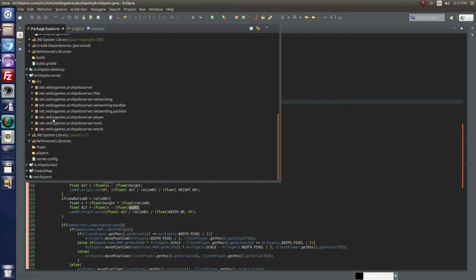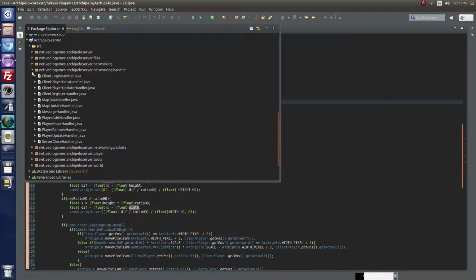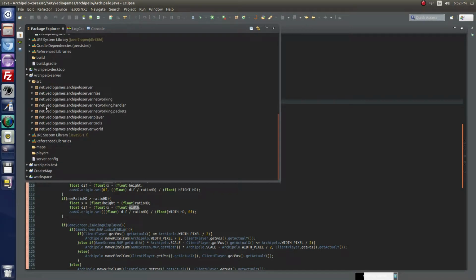So really, when you're making an MMO, you're actually making two programs. One is a server and one's a client. And I'll kind of explain how they communicate with each other. I'll do a little diagram for you guys. Let's open Pinta real quick.